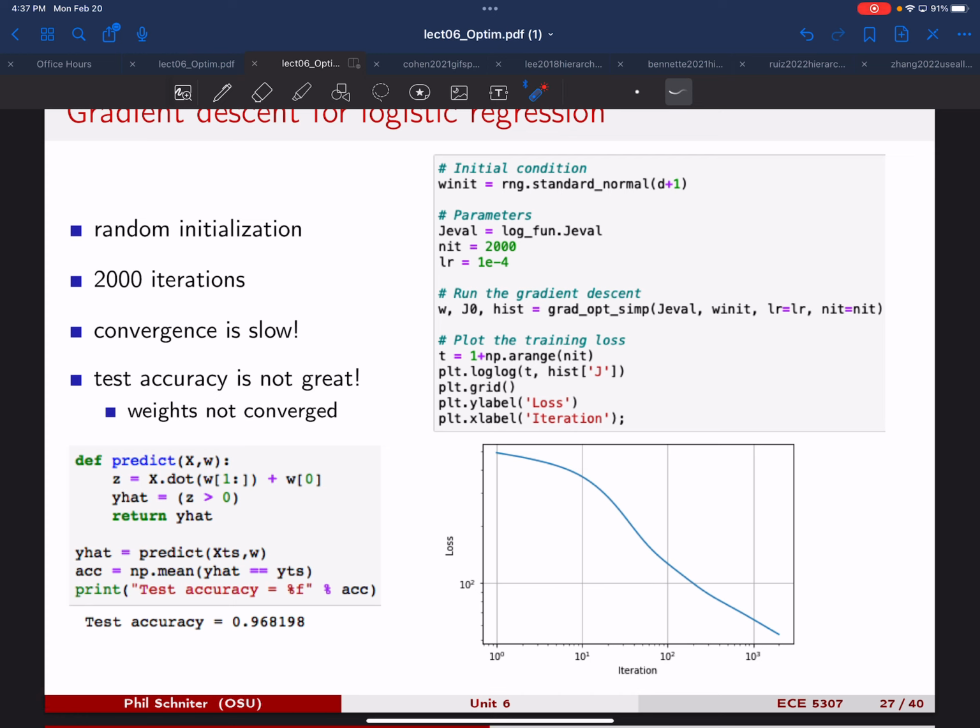So here's the function we just talked about. We're just going to rename this jeval, and then that's what we're going to give to our gradient descent code. We're going to use 2,000 iterations, a learning rate of 1e-4. You can see those are what we're passing in here. And we run our code. So it's going to iterate 2,000 times, and finally when it's done, it's going to return those. And then we can plot everything here.